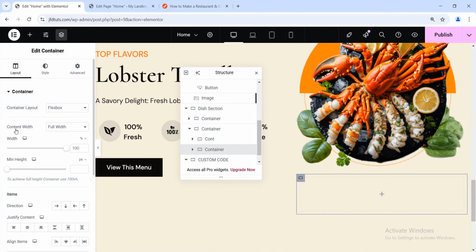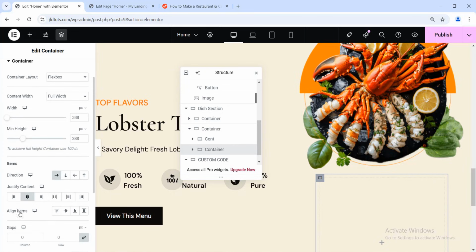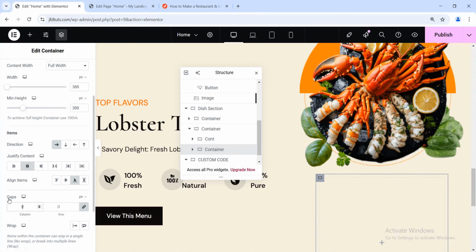Now first let's make the content width full width, and on the width make it pixel, then type 388, and we need also the min height 88 also, then the direction to row, and justify content, make it center, and also use this align items to end, and finally the gaps 20 pixel.